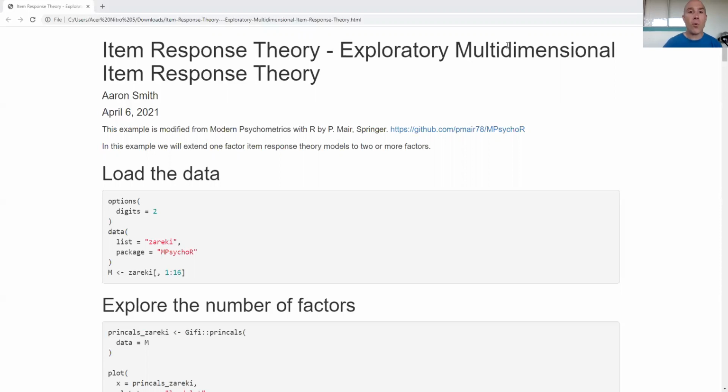All right, the example for this video is coming from Modern Psychometrics with R. It's a Springer book, and here is the website on GitHub to get the code that I modified. What we're going to do is extend one factor item response theory to 2 or more factors. So let's go ahead and get our data. From the MPsycho R package, that is the book's R package, we're going to get the Zareki data set.